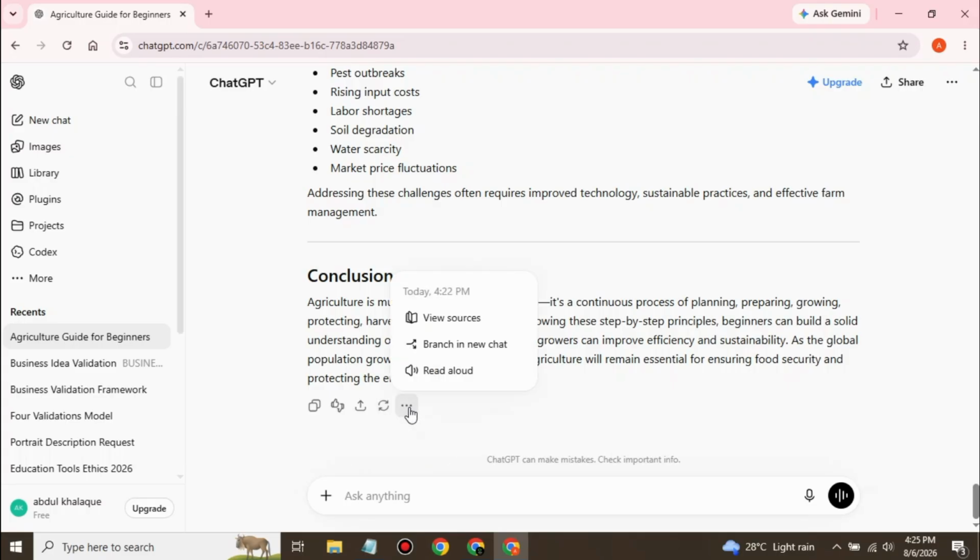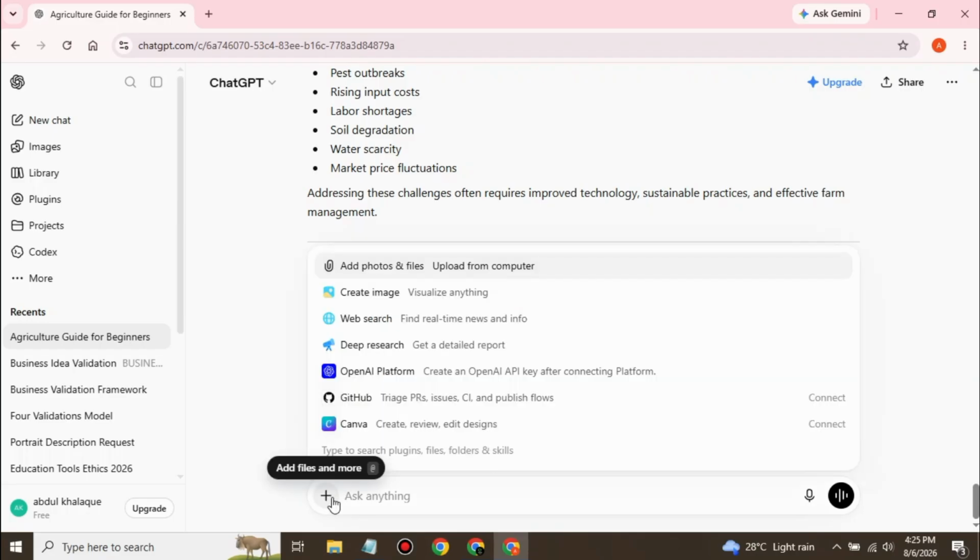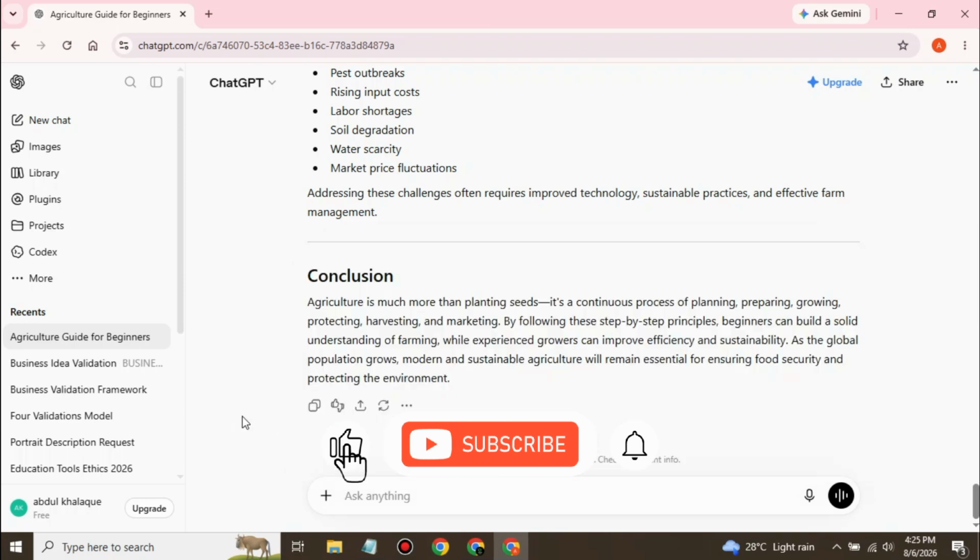Whether you're learning new subjects, preparing for exams, improving your writing, or organizing your study materials, ChatGPT can help you become a more efficient learner. The more actively you engage with the material and ask thoughtful questions, the more you'll benefit from every study session.